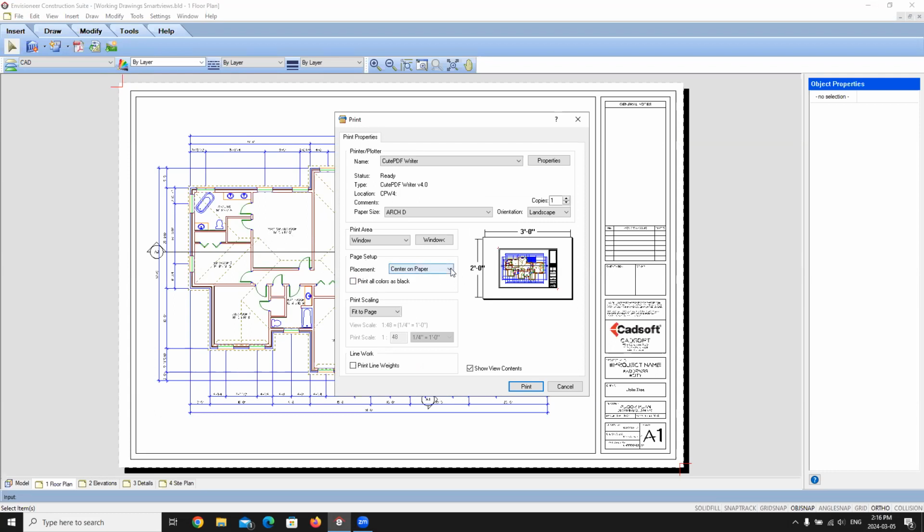Now, on the page setup, we can again control where we want this to be set up. So do we want this to be on the center of our paper, or do we want this to be in the lower left of our paper? And I want this to be in the center of the paper. Now we also have an option to print all colors as black. So depending on the office standards, do you want to show the actual colors of the layers, or do you just want all the colors to be black? In most cases, you're going to want them to be just black color. So you're going to select the print all colors as black.